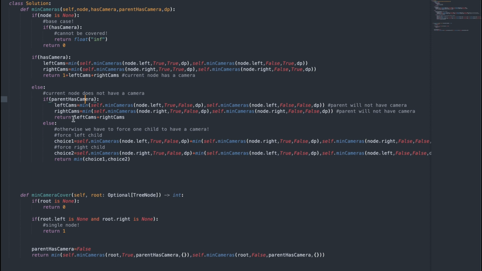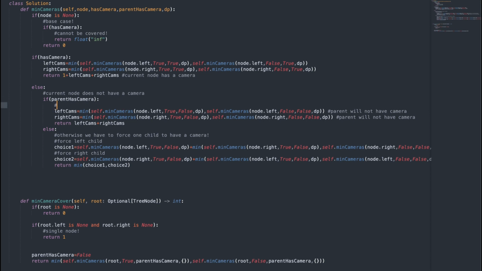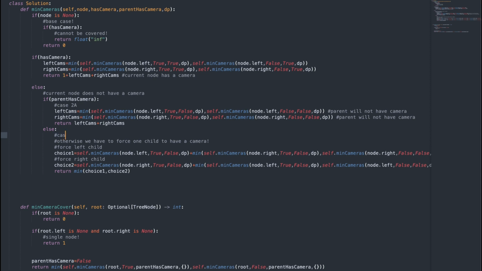So if the parent node does have a camera, then it's very similar to this, except that we're going to return left cams plus right cams. Here we returned 1 plus left cams plus right cams, and here we passed on parent has camera as true because the current node has a camera. Here it's going to be false because the current node does not have a camera. This is basically case 2A we discussed, and this is case 2B, where we force the left or the right child to have a camera, and we return the minimum of the two choices.